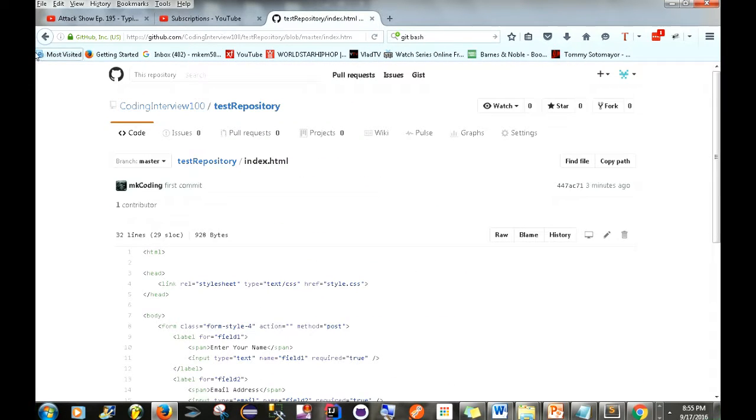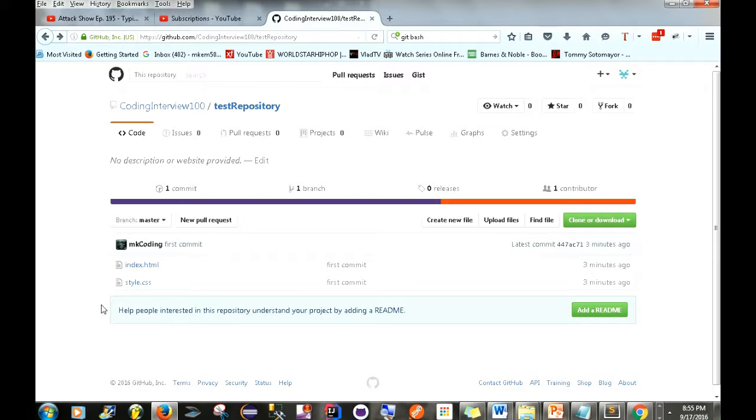Now, that's how you would go about sharing an application that is on your machine in GitHub, pretty much, using Git.